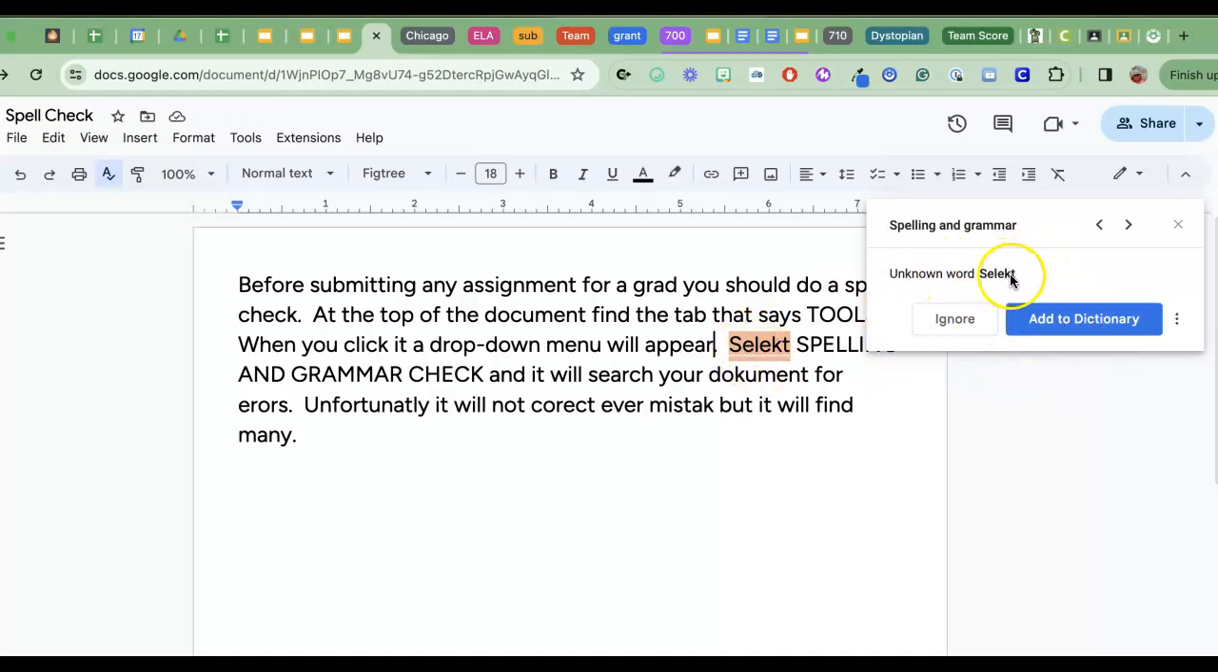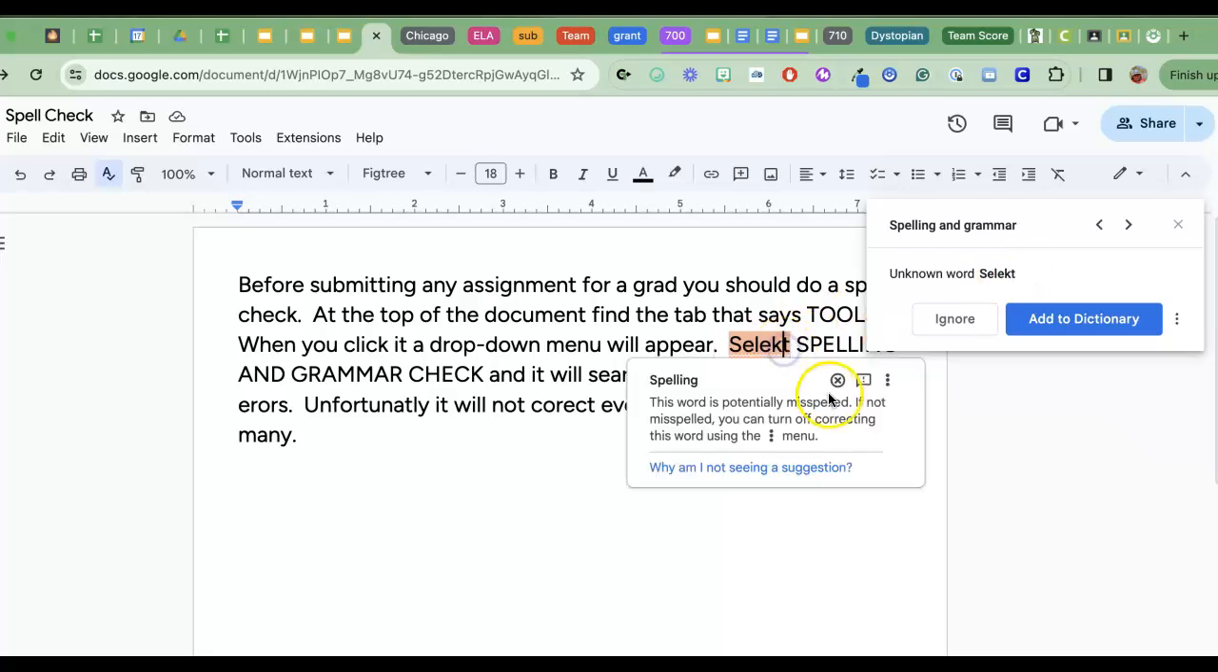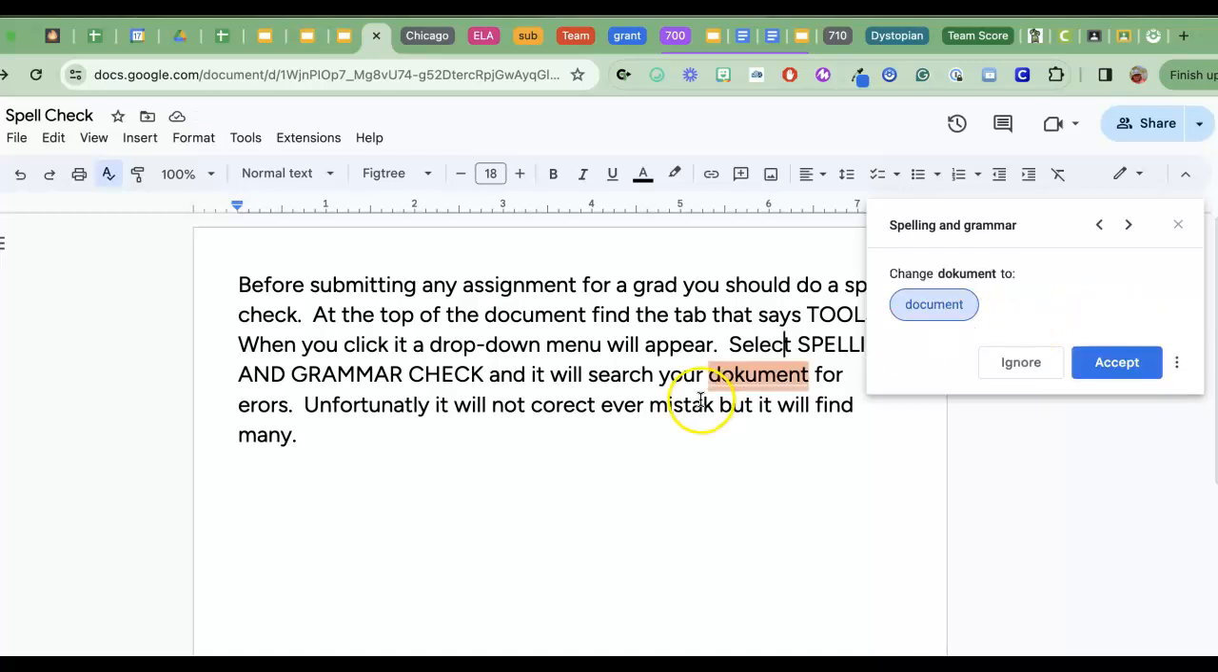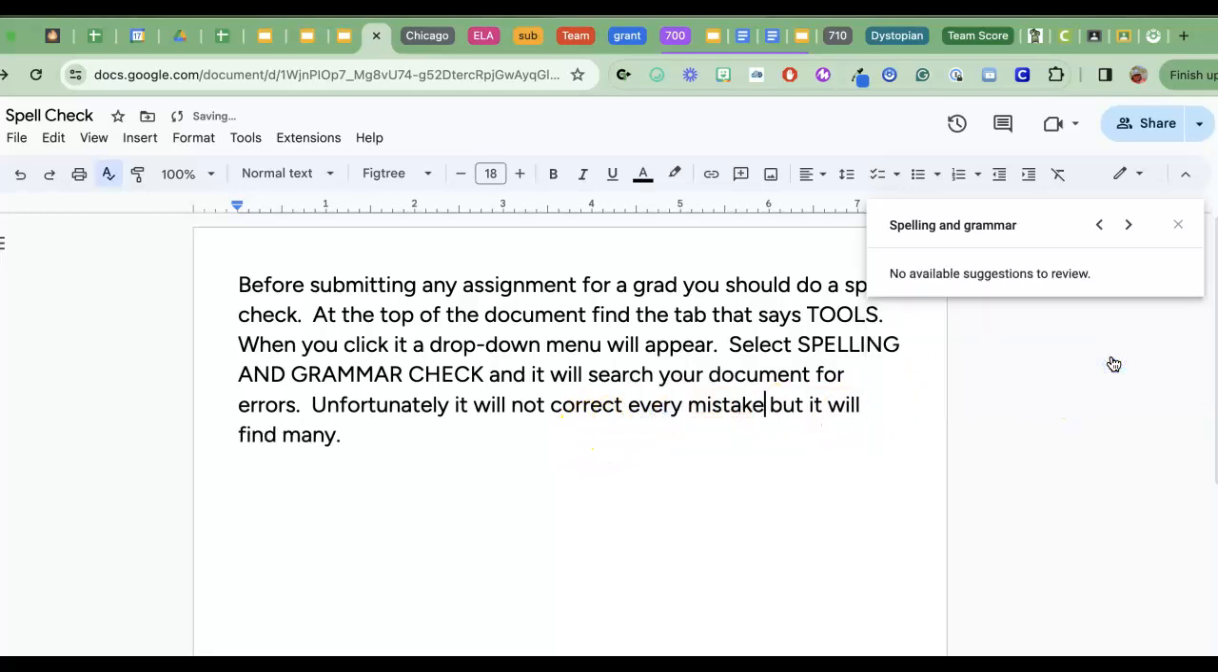So here it says it's an unknown word, but it is telling me that it's spelled incorrectly. So what I might stop and think about is, well, I know that C can also sound like the K sound. And so I'm going to add that to my dictionary. Document, errors, unfortunately, correct. And this isn't actually a word ever, but it's not the word I wanted here. Unfortunately, it will not correct every mistake, but it will find many.